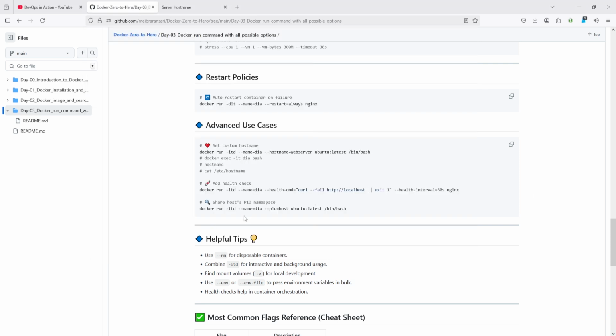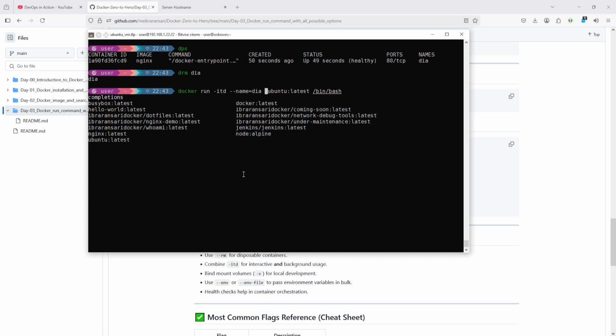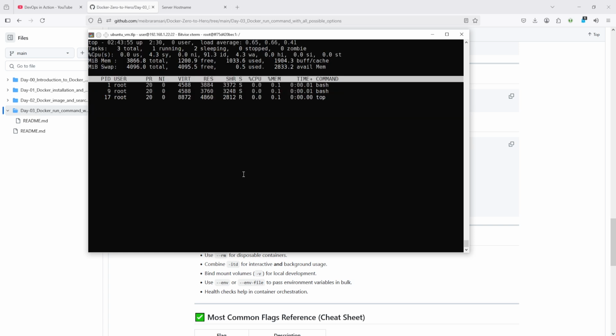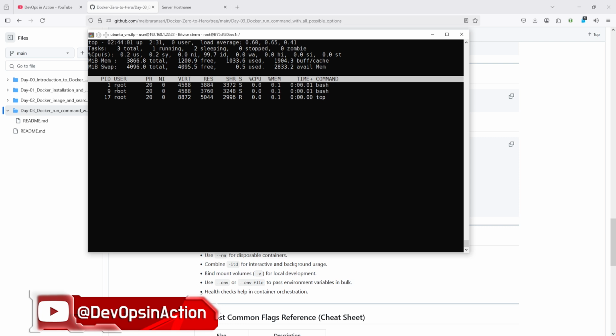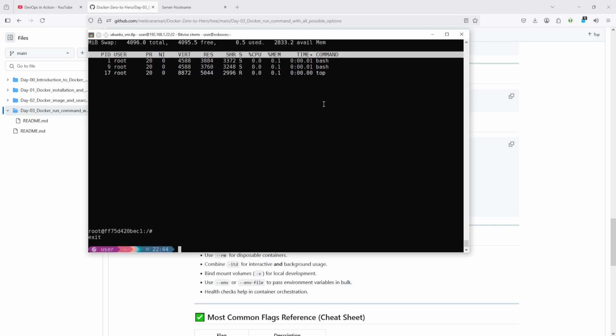Next one is the host PID, but before that let me show you. Let's say if I am not passing PID, in that case what happens? I am under the container. You can see here only 3 processes are running under the container. One is PID 1, and 9 and 17, bash and top. That's it.